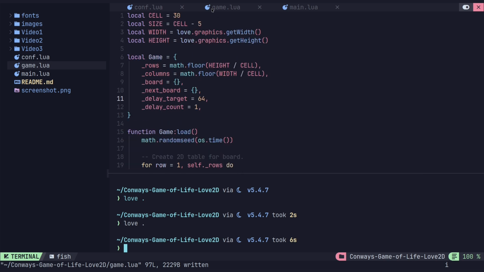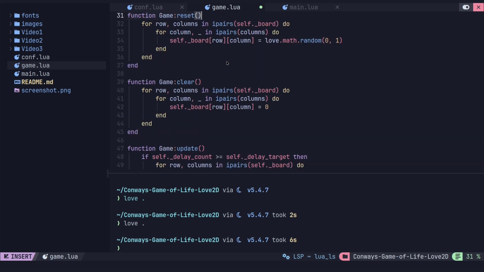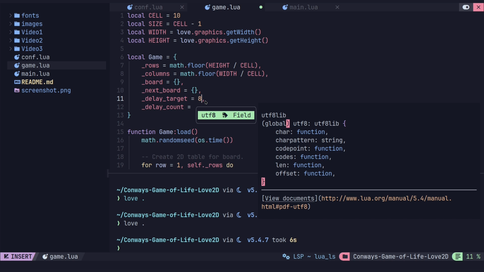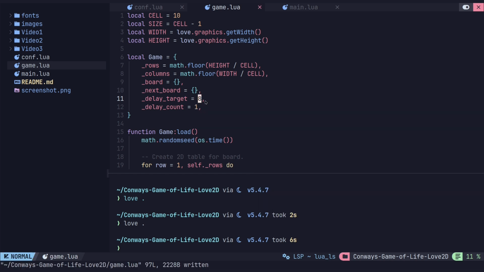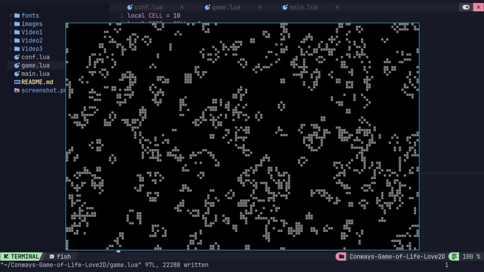I want to kind of just change this cell size back to 10 because it's very big. And I'm going to change the border, so that we can see a little bit of a border. I'm going to change it to 1 since the size is 10. And I'm going to change that speed back to 8, which is like a middle ground number. Okay, so this is it running.